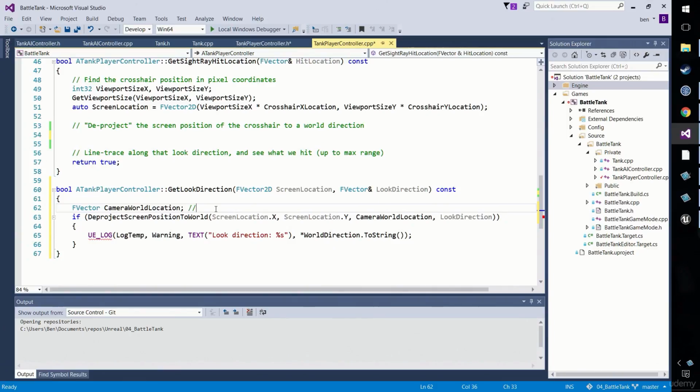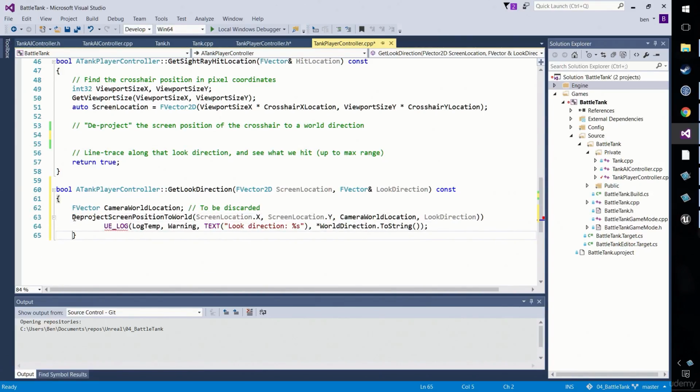This is for discarding, to be discarded. But it must be passed in, so camera world location must go in there. Look direction comes in as a reference, as an out parameter. Then we need to actually do the deproject, which we do. So take the if off, like so. And then I may as well just log to test.